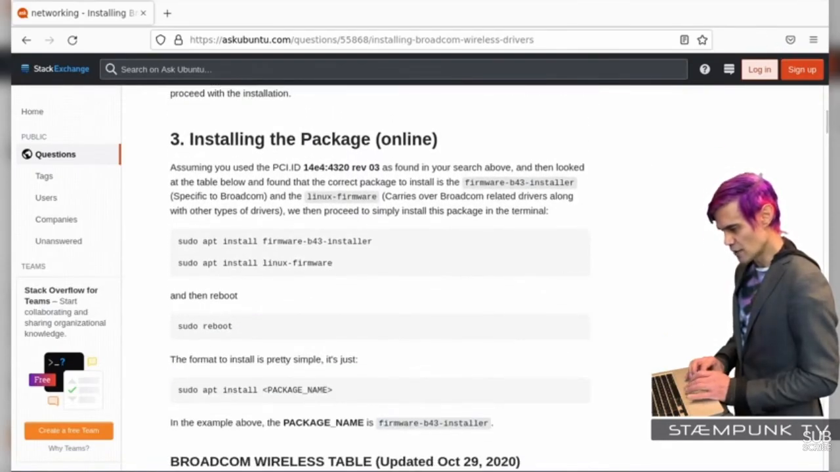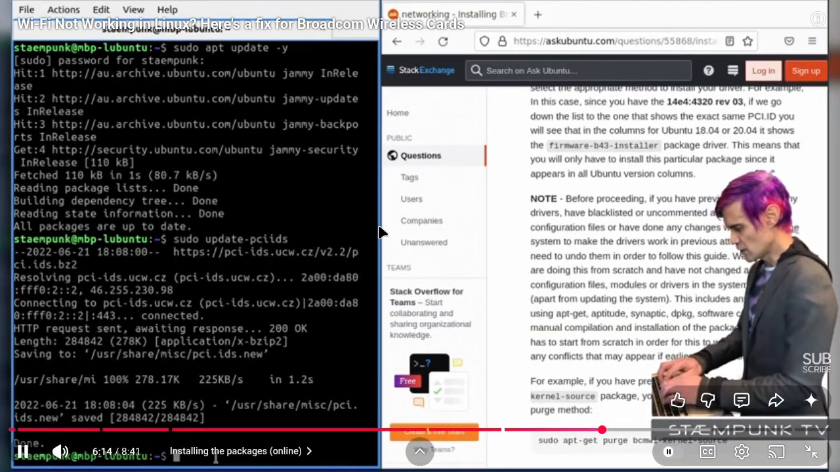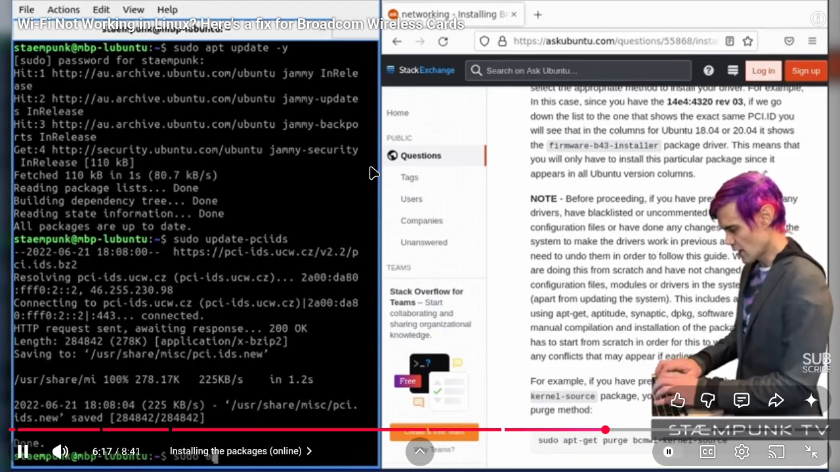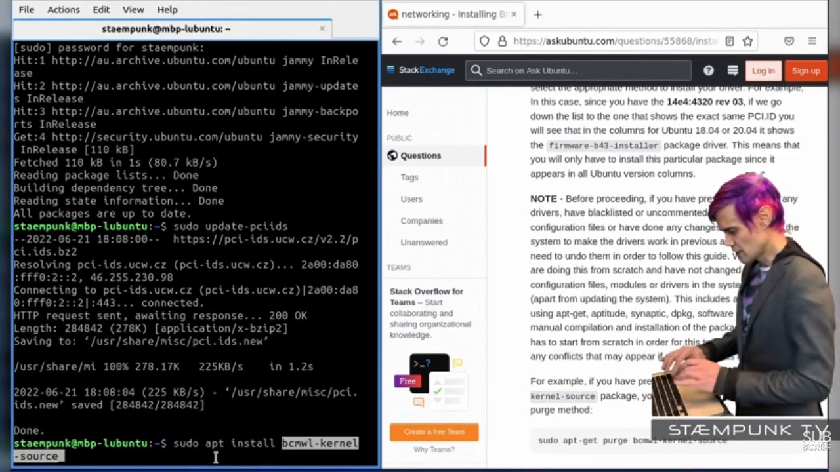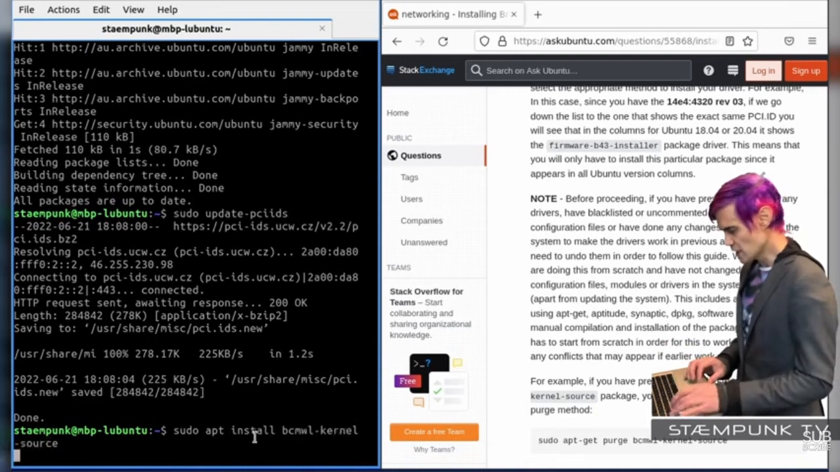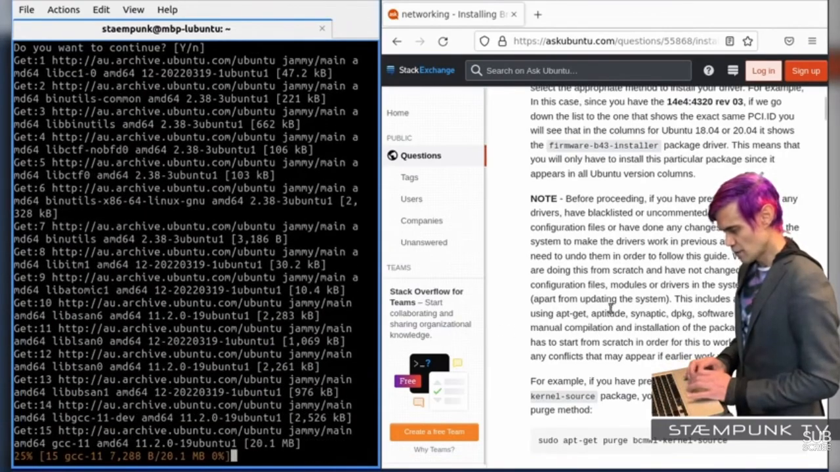So I'll tile the page again and then jump back into my terminal and I'll run the install. So sudo apt install, Control Shift V to paste that line, and then press enter. So that's now installing that, and then enter for yes, and off we go.